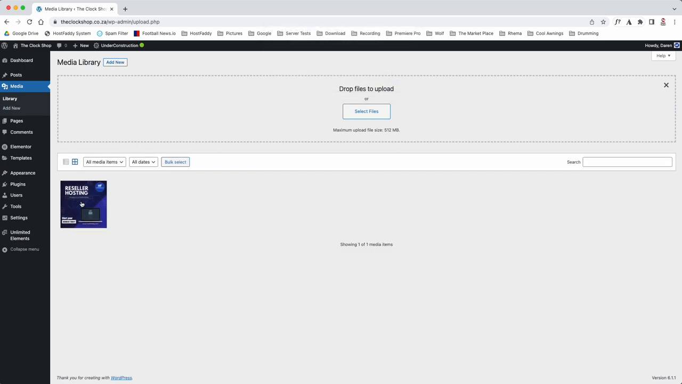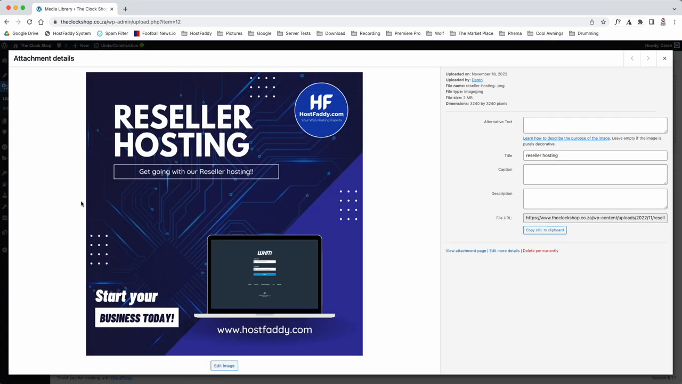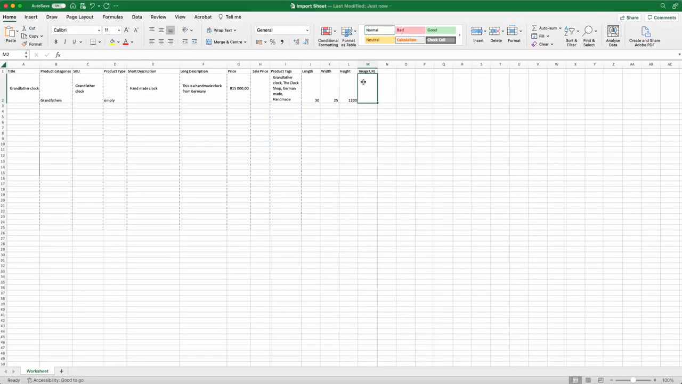Right, so here is now the image that we uploaded. Then all you do is you click on it and it will make the image big. As you can see, it's one of my adverts that I've designed. Now what you do is you'll see file URL. All you've got to do is click this little button. You'll see copy next to it. Then you're going to go back to your import sheet, and where it says image URL, you're going to go paste. That's it. Now, there is the link.